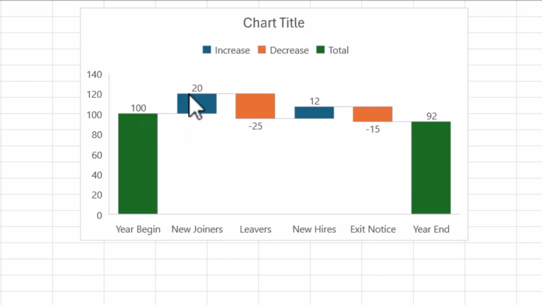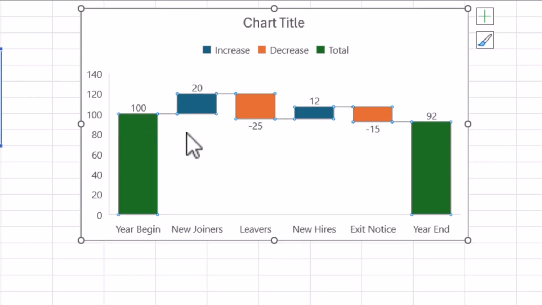Then there is an increase of 20, and now we have reached 120. And from this, we drop 25, and so it's 95 here. And then the line goes to here, increases by 12 more to 107, and then it decreases and finally reaches 92. So the connector lines are like the cumulative total. If you follow the connector lines, you will see the cumulative total at each step.